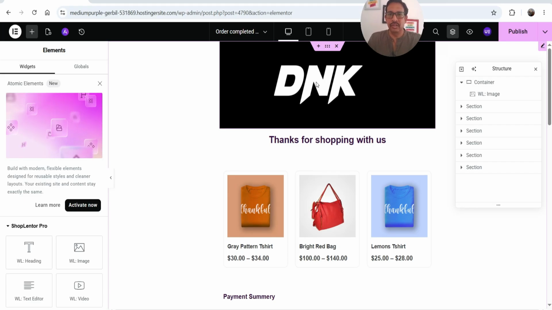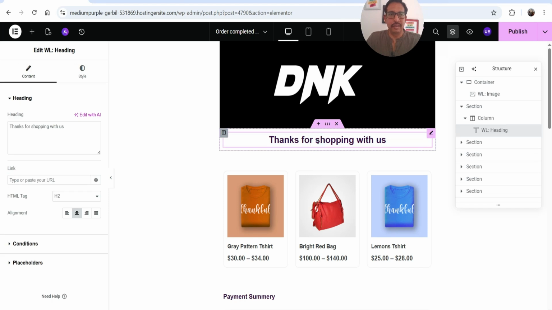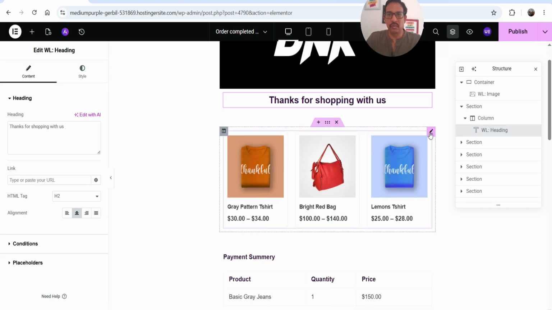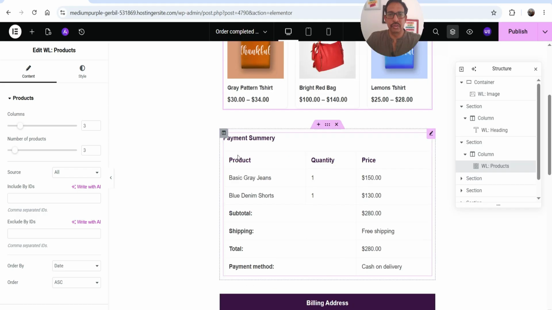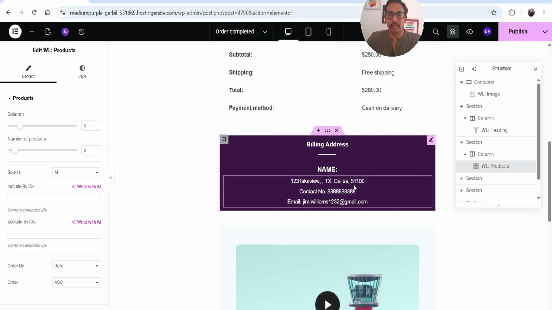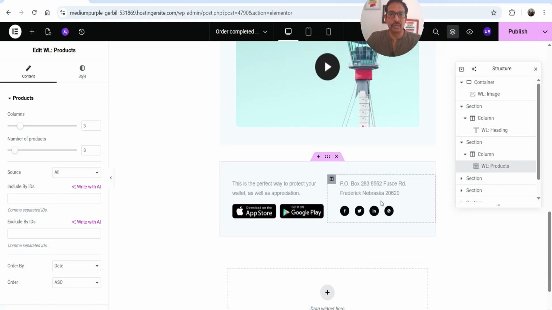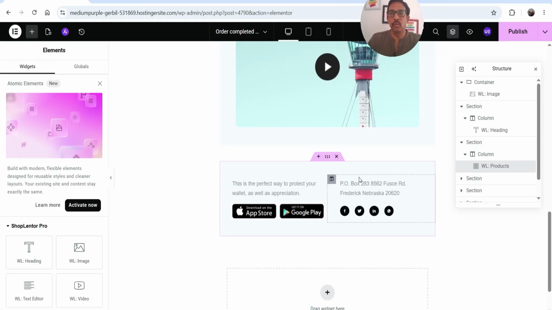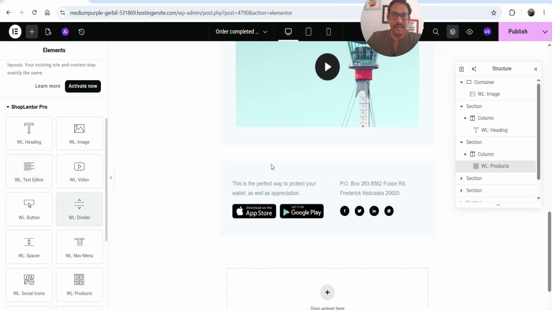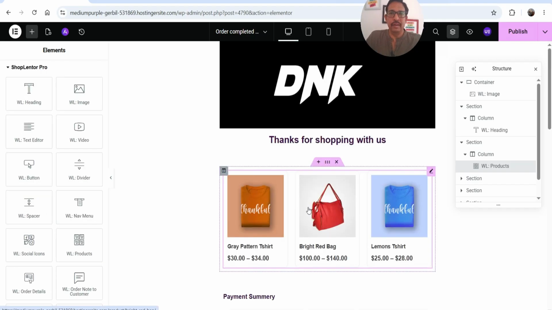You can change the style settings. You can change the color and the size of the logo. Then we have heading, that is thanks for shopping with us. Then again we have some promotional products, payment summary, billing address is there, and one promotional video, and this is the footer section. Again, if you want to add more elements, you can add more elements to this email. And once you are done with the changes, click on publish. So now this is going to be a new template for the completed order email.